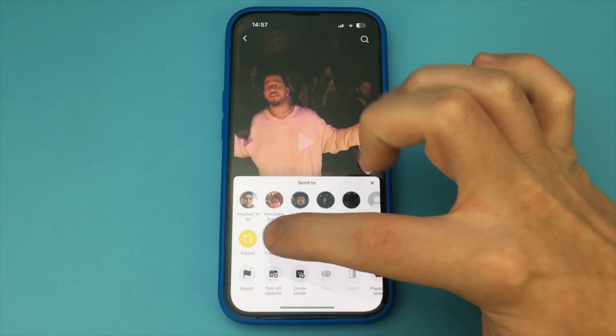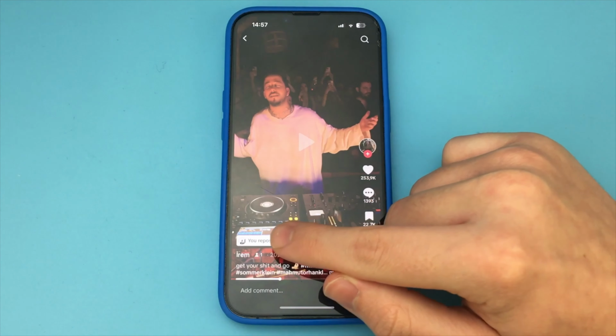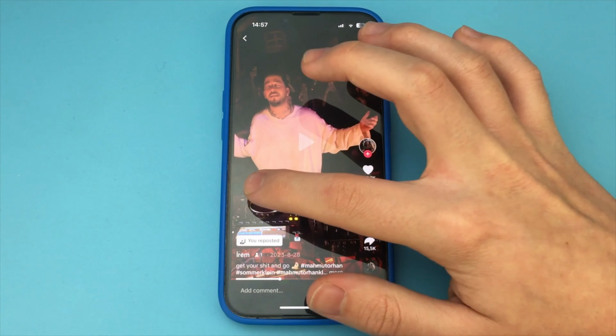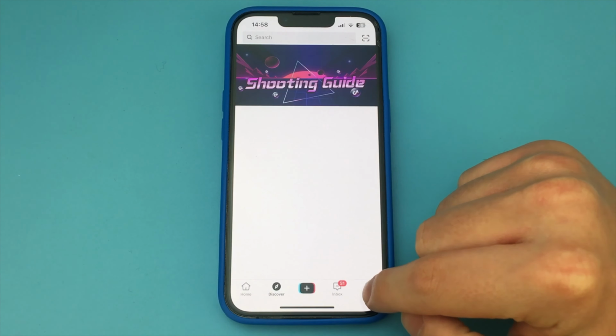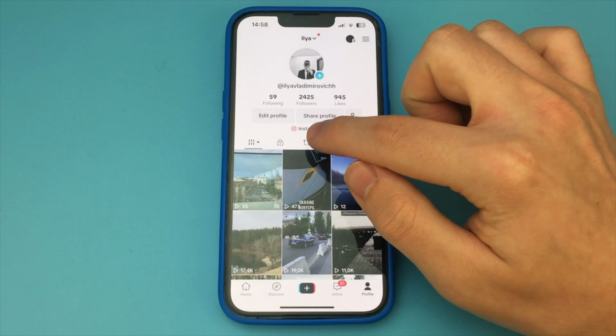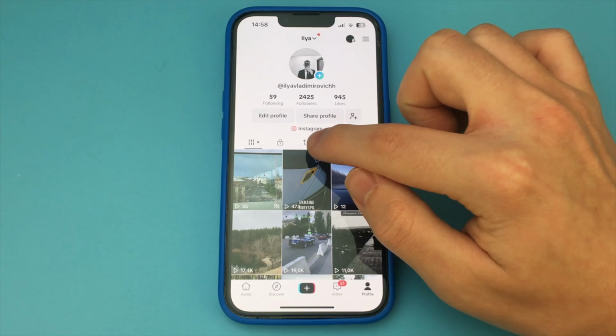Go to your profile. And in this item, we see all the videos that we have posted. You can keep them here or delete them. The method is relevant in 2024. As you can see, it's a very easy and quick way. Done. There's nothing complicated about it.